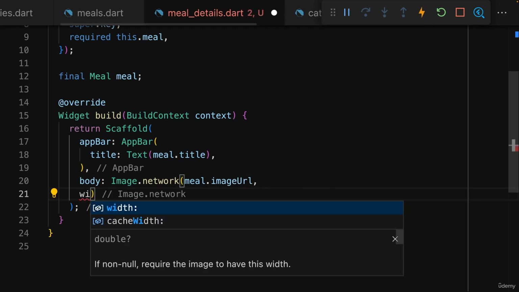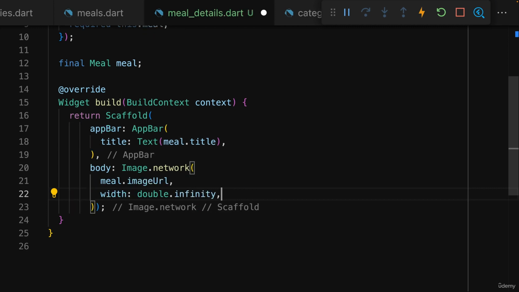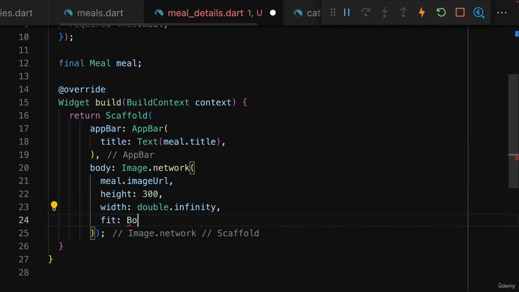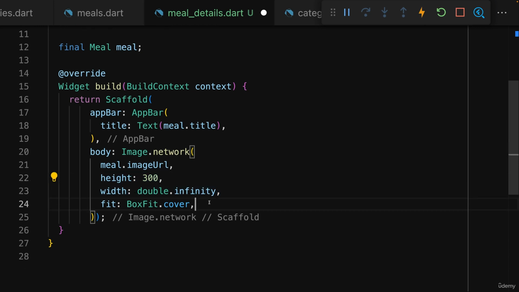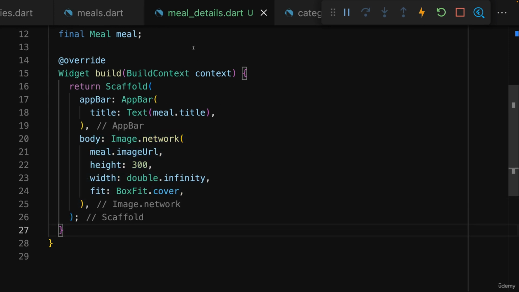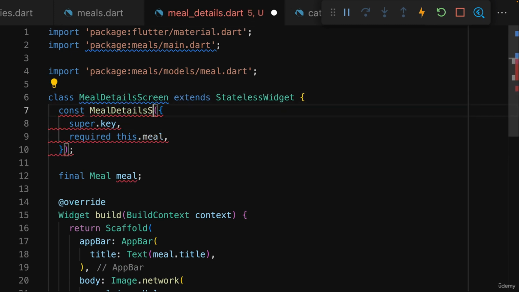Now, in addition, I want to assign a width of double.infinity to make sure that we take all the available space. And I'll give this a height of, let's say, 300, and then add BoxFit.cover to make sure that the image is sized appropriately, but not distorted. And with that, we're outputting this image here. The rest will follow later. But with that, we got the meal details screen, as it should actually be called, since we'll use this widget as a screen. So to be consistent with my other widget names, this should be MealDetailsScreen.